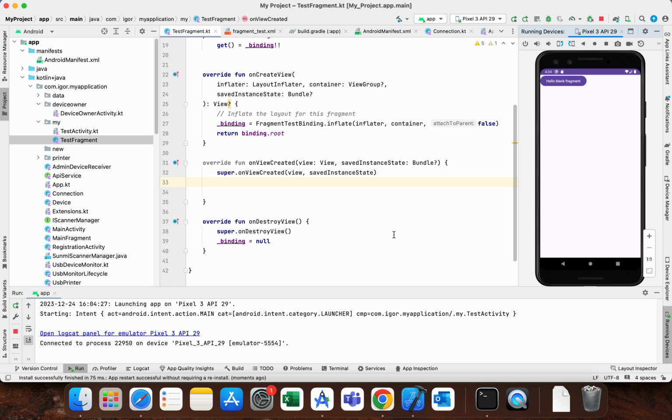Hello everyone, in today's quick video I will show you how to change your margins from any view programmatically using Kotlin. It is a pretty simple method and it's just a couple of lines of code.